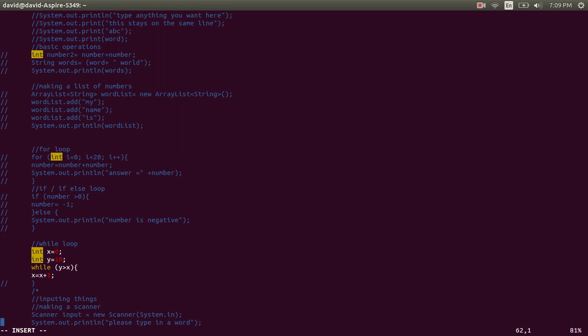And here I made two variables: int x equals 0, and int y equals 10. I made these because I wanted to display how this loop works. Unlike the for loop, which goes for a set time, you usually use those if you want something to happen 20 times, like from 0 to 20. You want it to happen that many times.